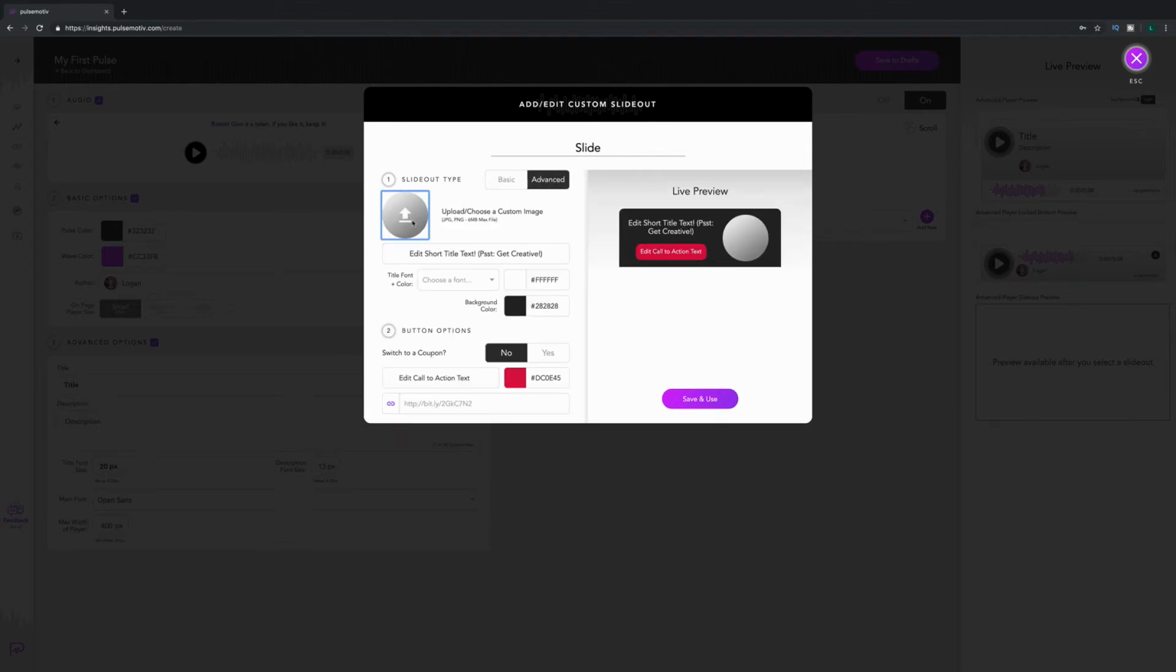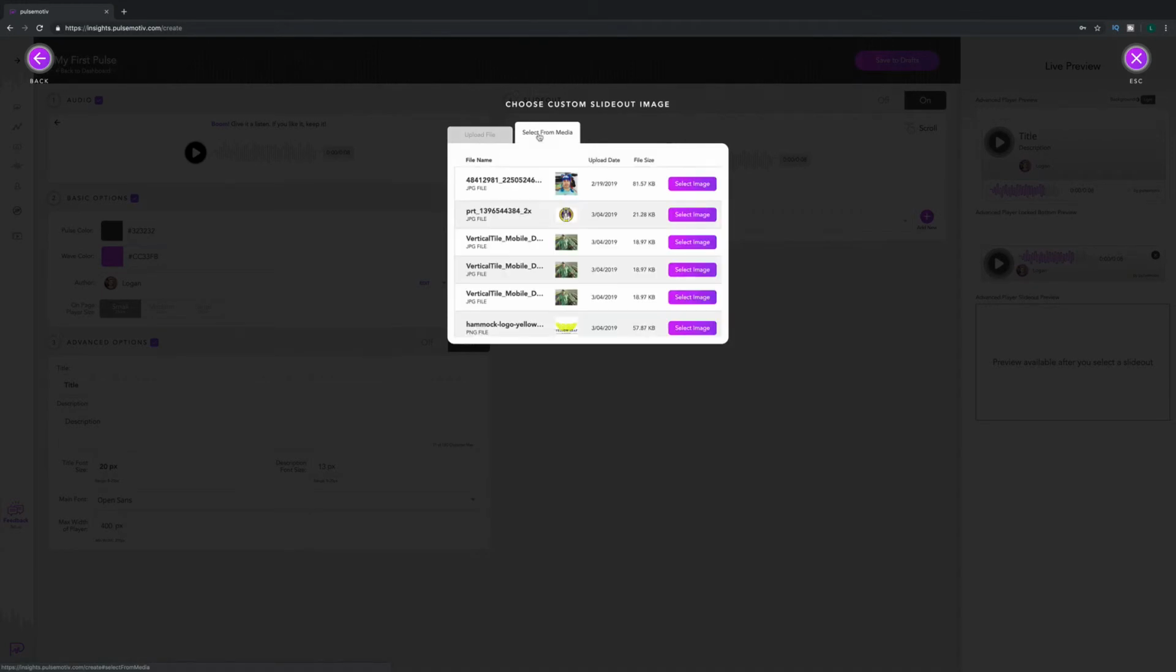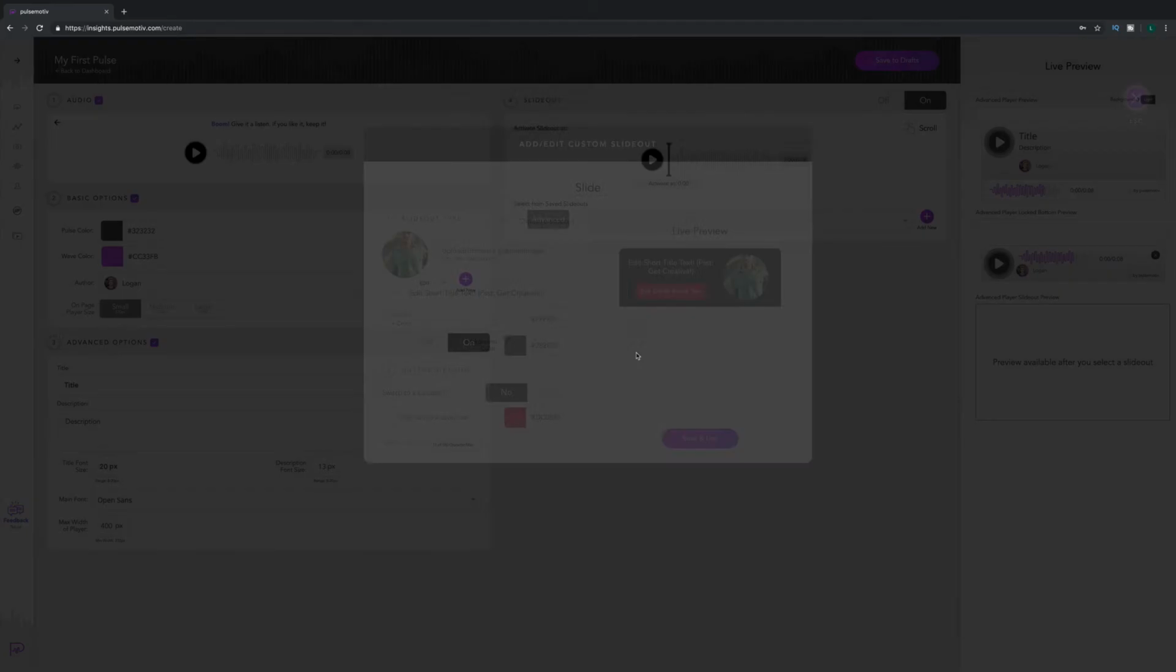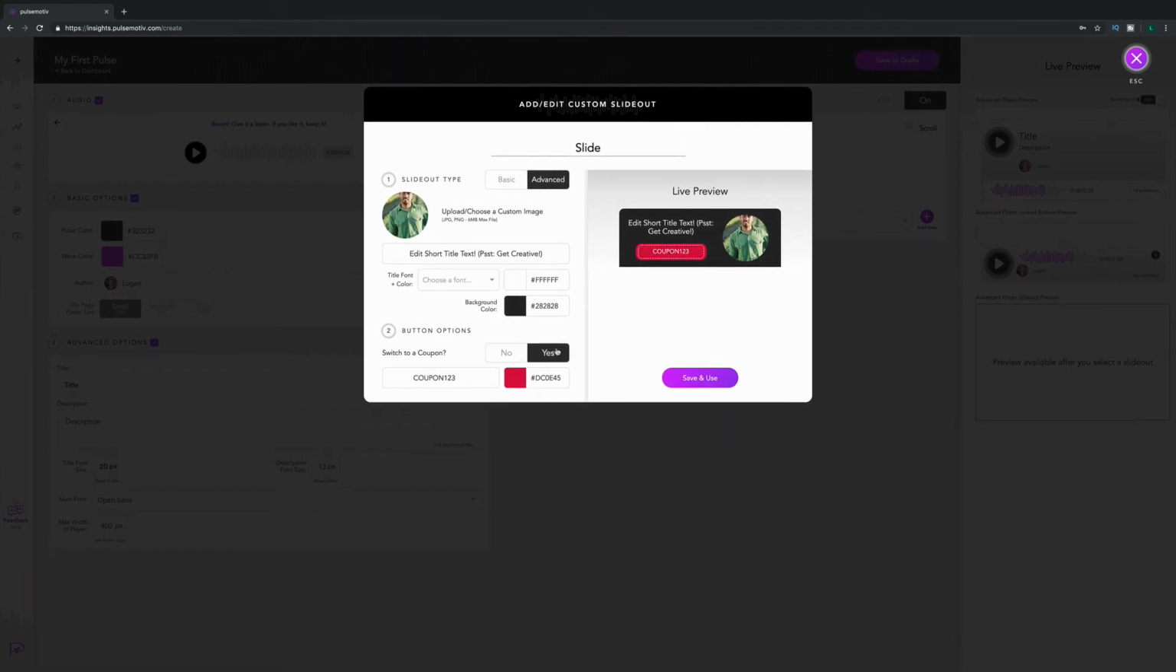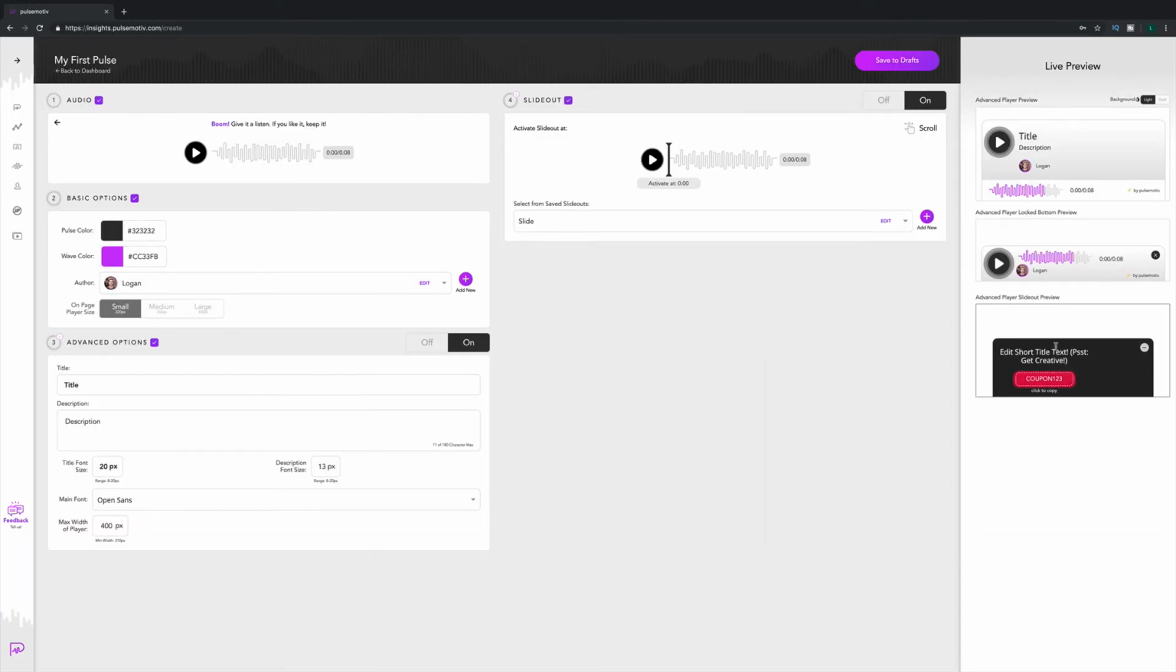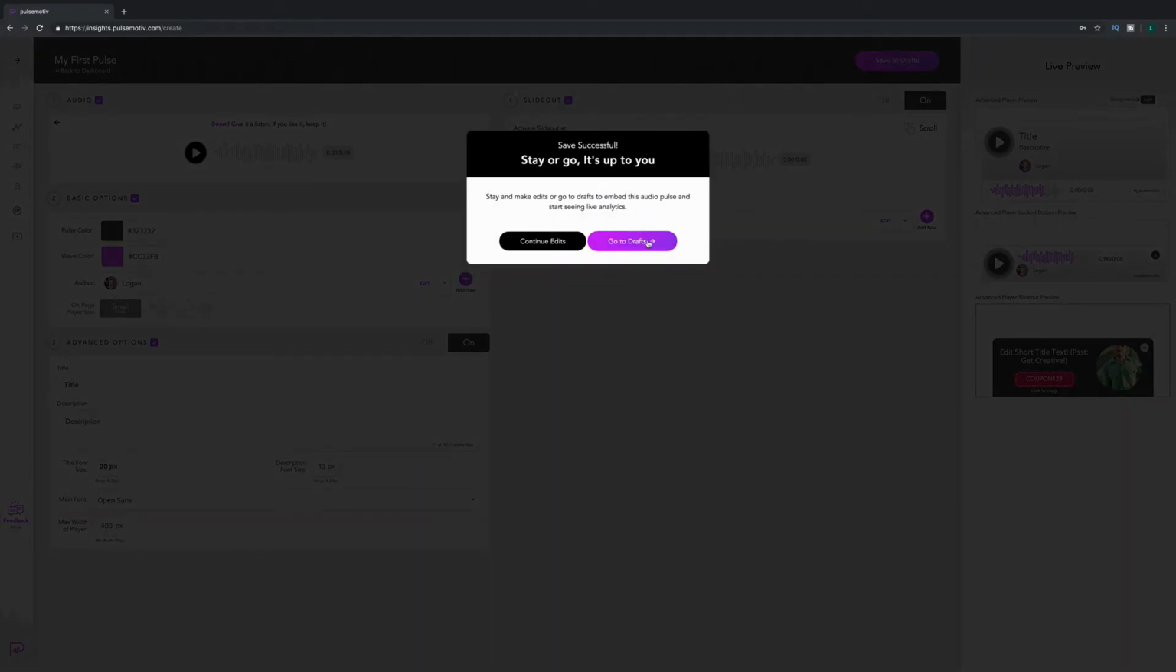You can also convert an advanced slide out into a coupon code, where the user can click the slide out to copy a discount code to their clipboard for later use in your shopping cart. Click Save and Use, and then view your player and slide out in the preview pane on the right side of the screen. When you're happy with the way it's looking, you can save this to drafts at the top of your page, and your pulse is now ready to install. Let's go take a look at it over in drafts.